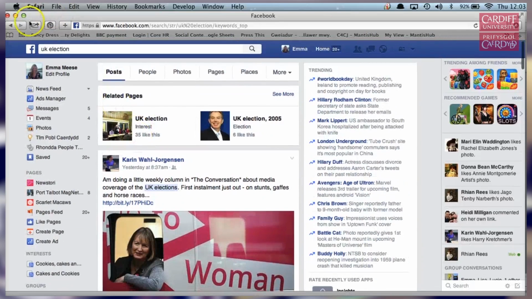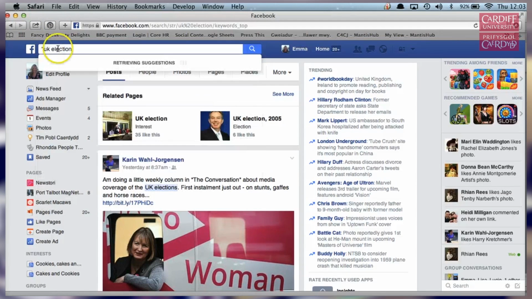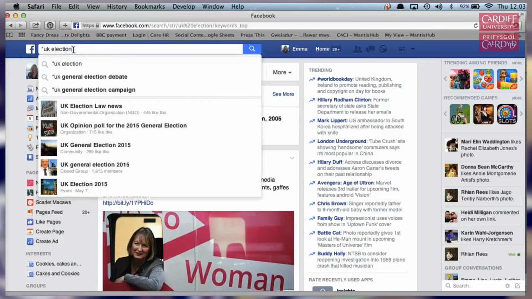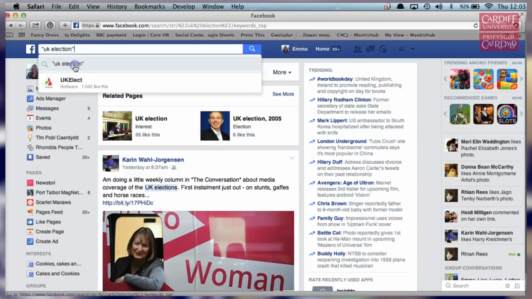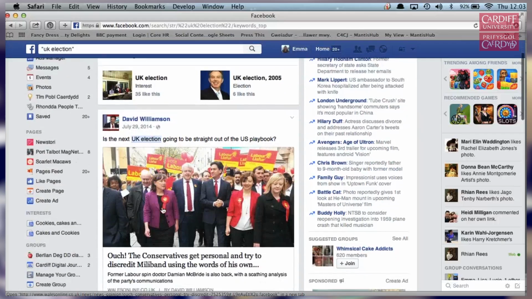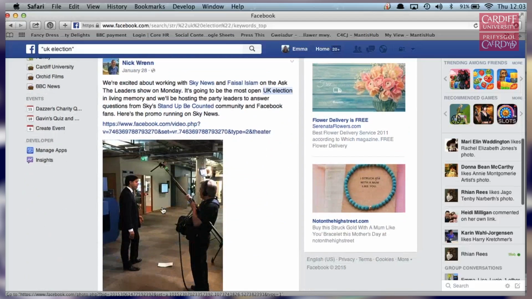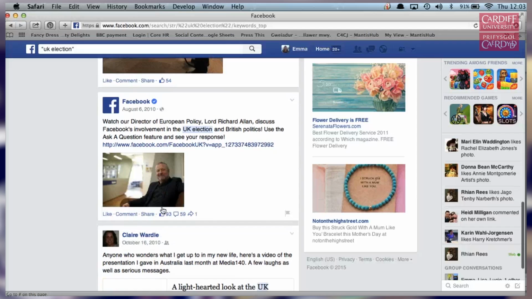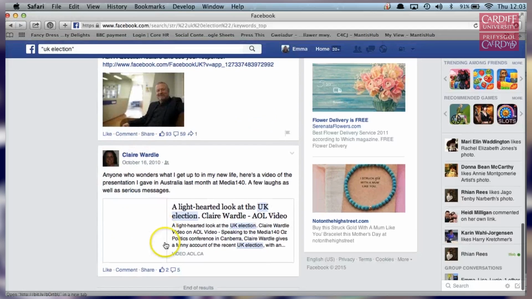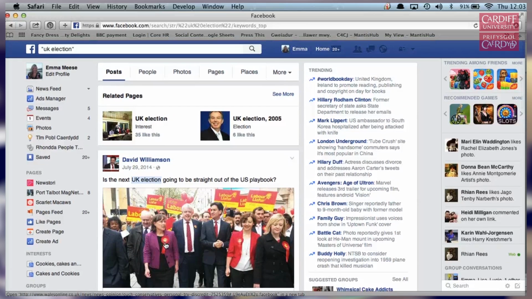So if you wanted to be specific with the phrase UK election, if you put quotation marks around it and then do the search, that will bring up results. So you can see the kinds of things that people are sharing, who's sharing stories on the election, and also the kinds of things people are talking about, which will help you with covering the election in your area.